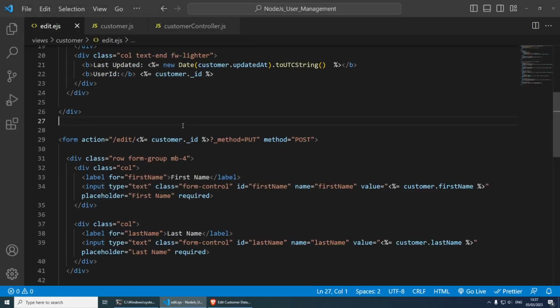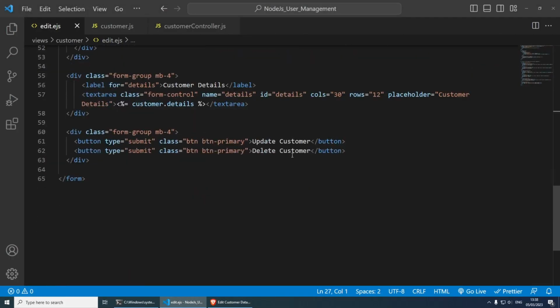So if we go back to the edit page, and go here at the bottom where we created the delete button, since we're using Bootstrap, we can do this potentially in a nice fancy way. So instead of primary, let's do danger.